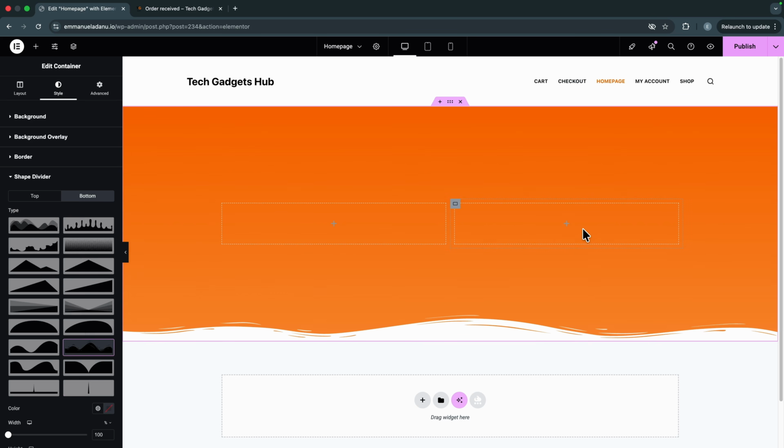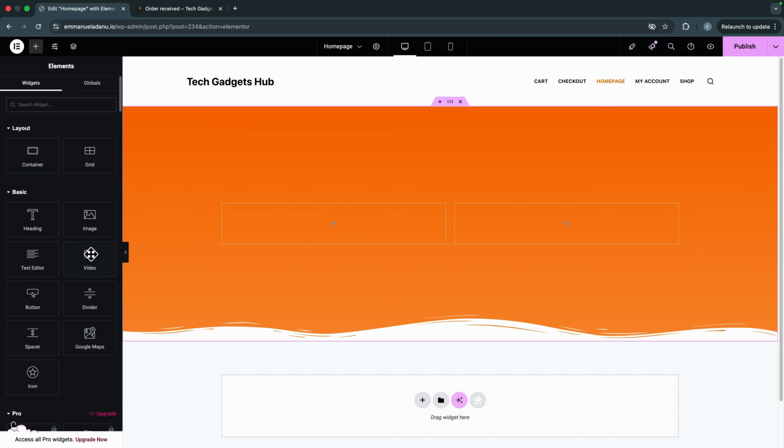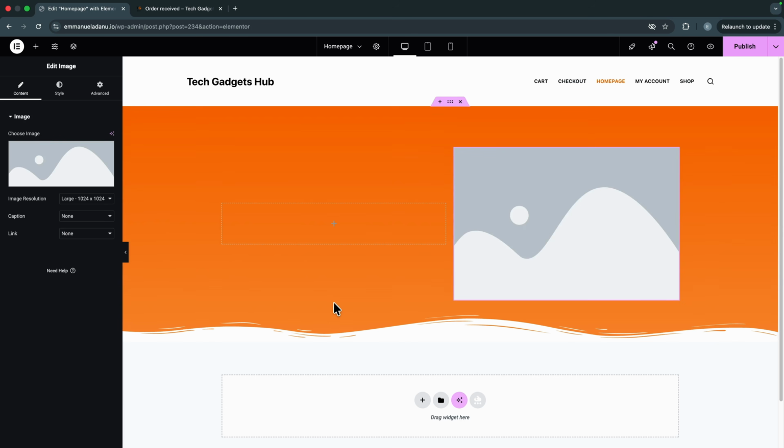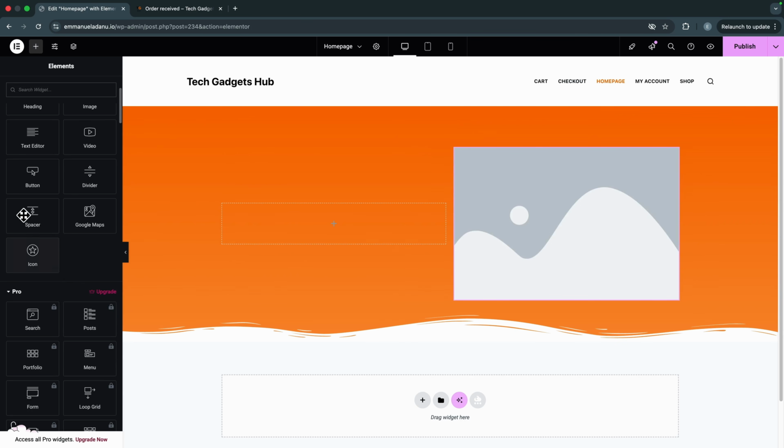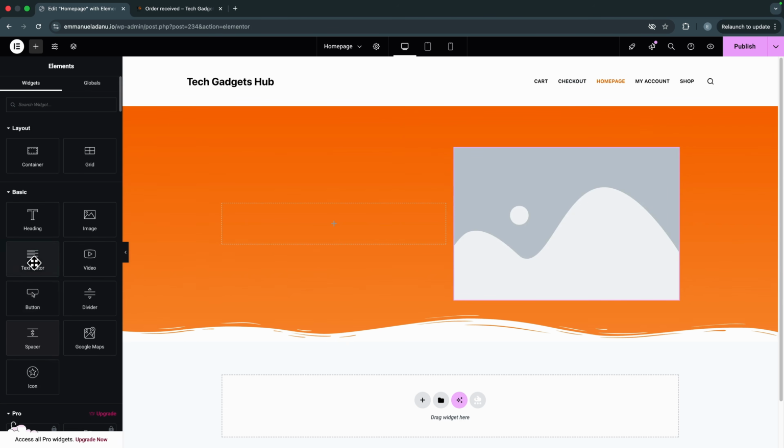Then I'm going to add an image to the right side of the section, and then some text and a call to action button on the left side. So click on this add element icon, this plus icon, then just drag in an image. You can see that Elementor is that simple. If you need to add a new element, just look for the widget and then drag it to the area where you need to have that element.